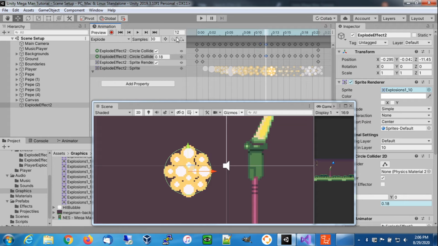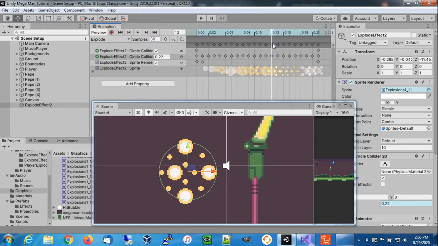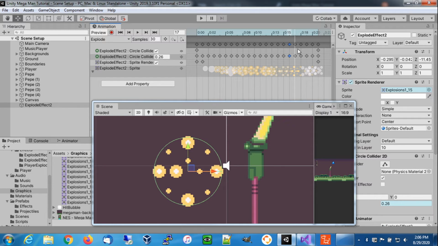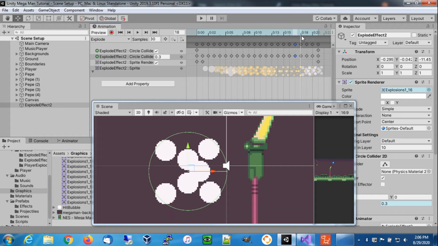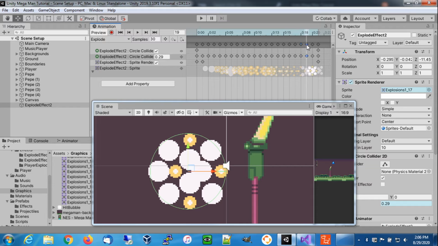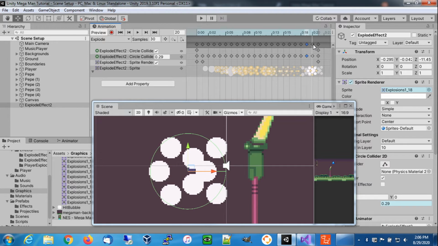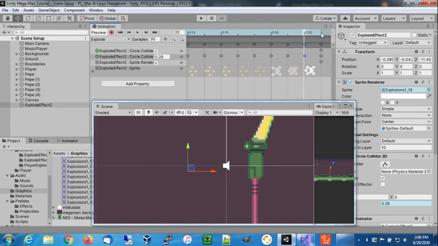11th, 0.17. 12th, 0.18. 13th, 0.22. 14th, 0.23. 15th, 0.22. 16th, 0.23. 17th, 0.26. 18th, 0.3. 19th is 0.29. 20th is 0.29. And the last one, no size, circle collider disabled, no sprite rendering. And that is our big explosion right there.